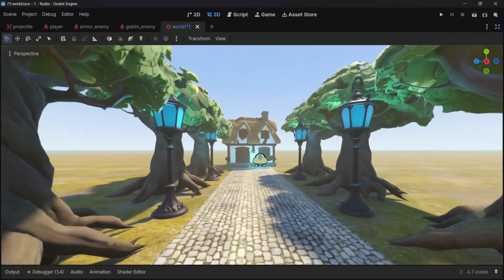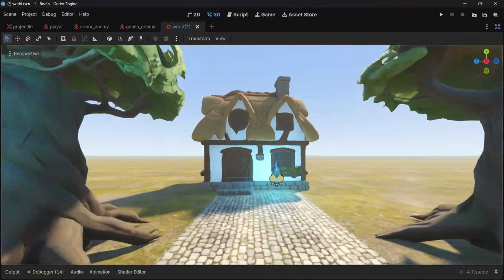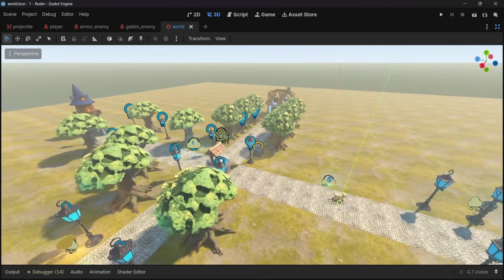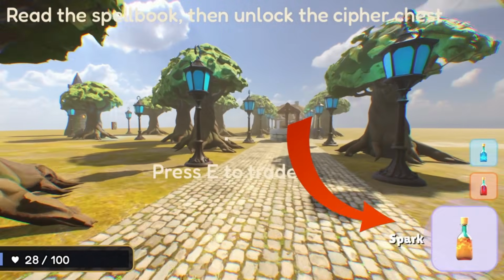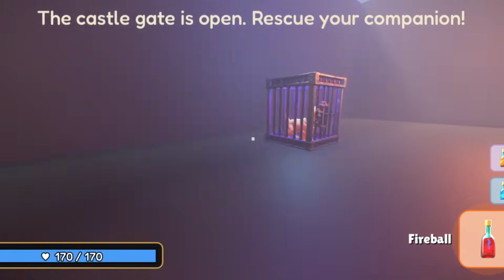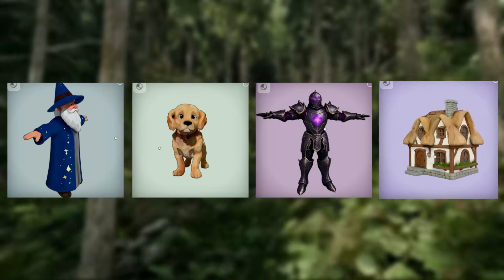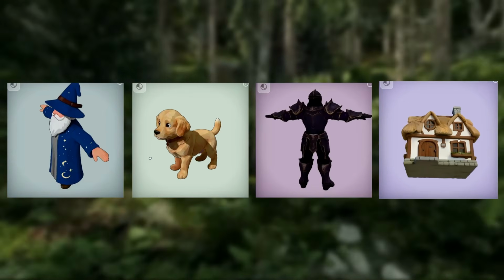I built this complete 3D adventure game in Godot, and I didn't model a single asset by hand. It has a magical village, quests, spells, and a boss that has captured a dog. Every 3D model that you are seeing was generated with Hyper3D Rodin.